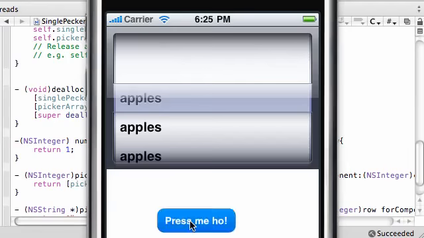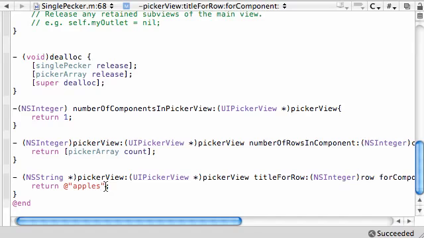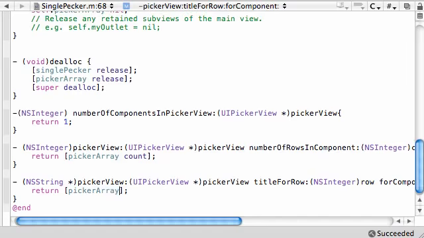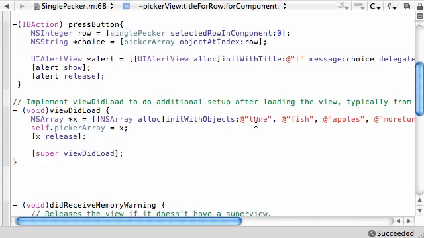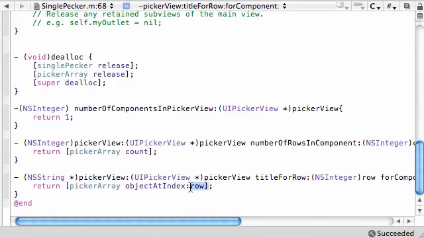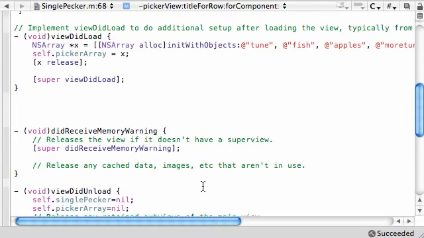Well, that's great and all if you want this, and you see that works. But let's go ahead and quit the iPhone simulator and say, alright, we don't want to give you apples for every single row. What we want to give you is the object at the array, object at index row. So for your first component in row 0, give me whatever is at array 0, which is tuna. Good enough. What if I want to put a title in for the third element? Then it gets picker object at array 2, and that would be apples.